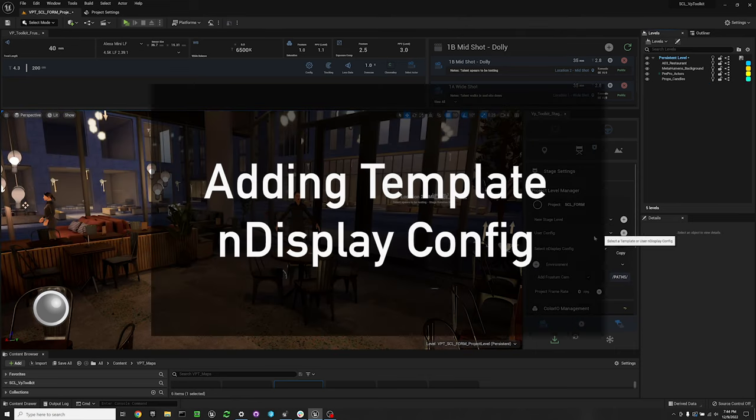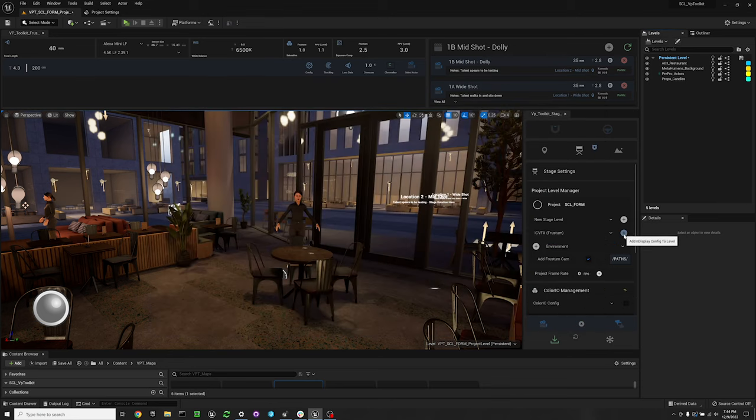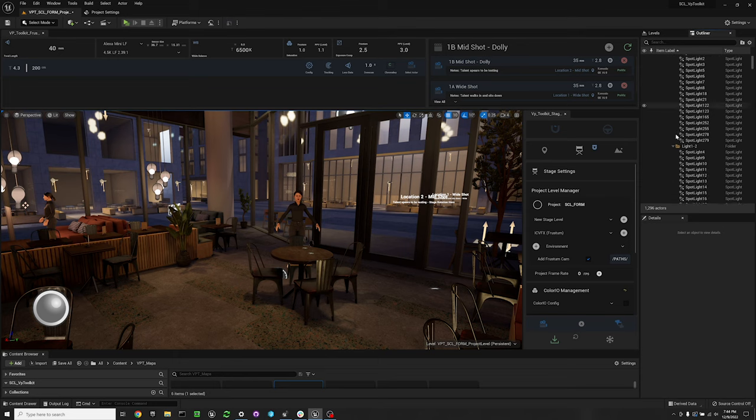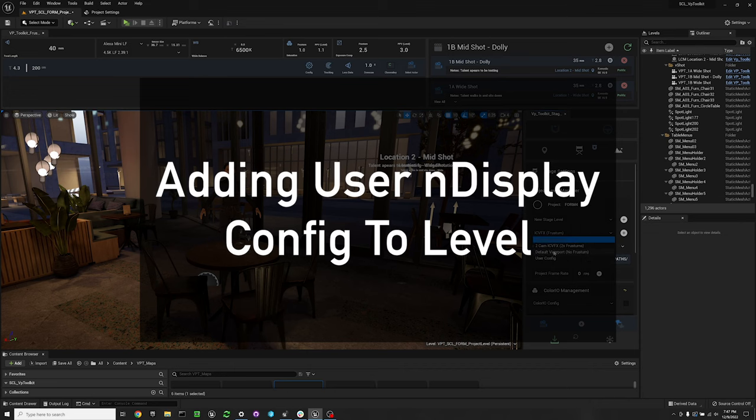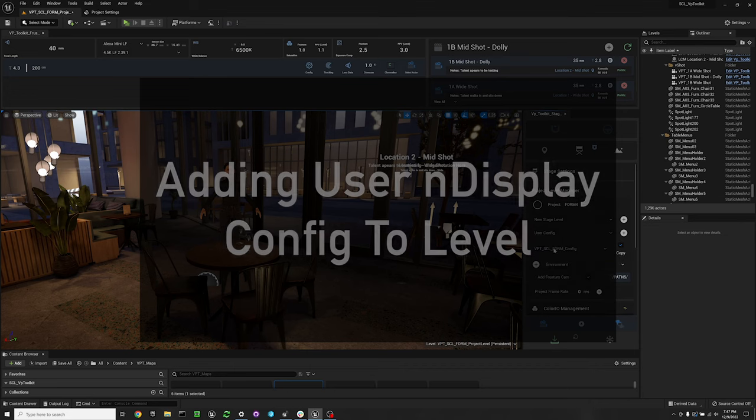So you can also add a template and display config to your level by selecting an in-camera VFX frustum or whichever template you'd like, and then hitting the add and display config to level. So now what that's going to do is it's going to just add a template and display config to add a user config to your already existing level.